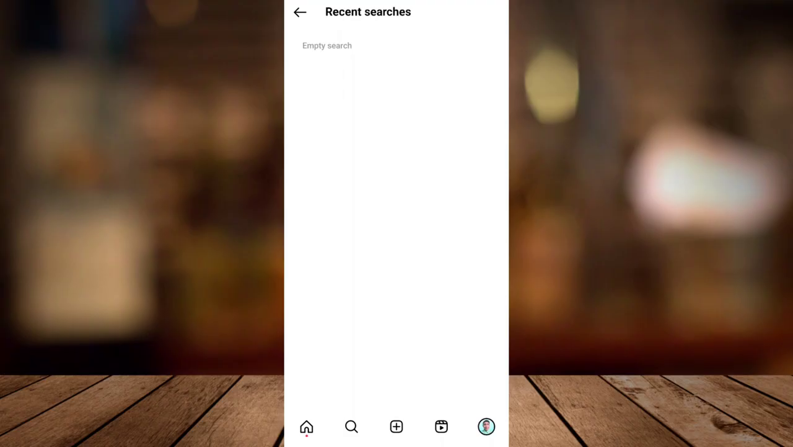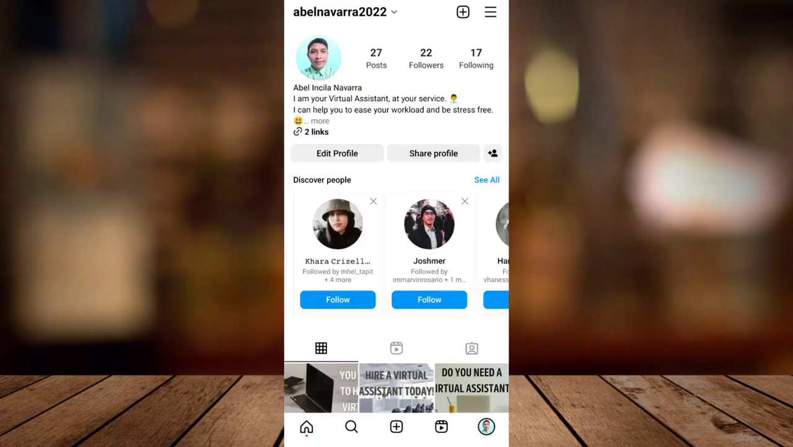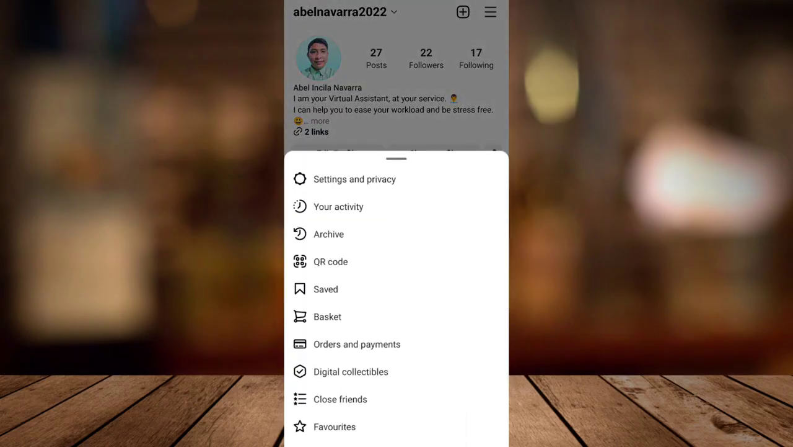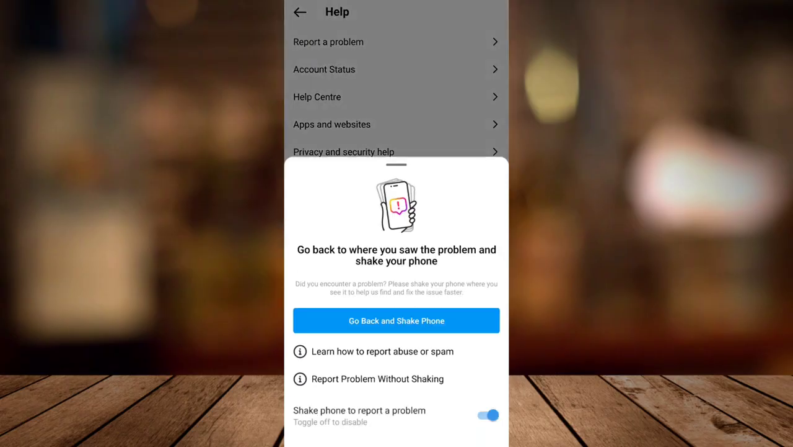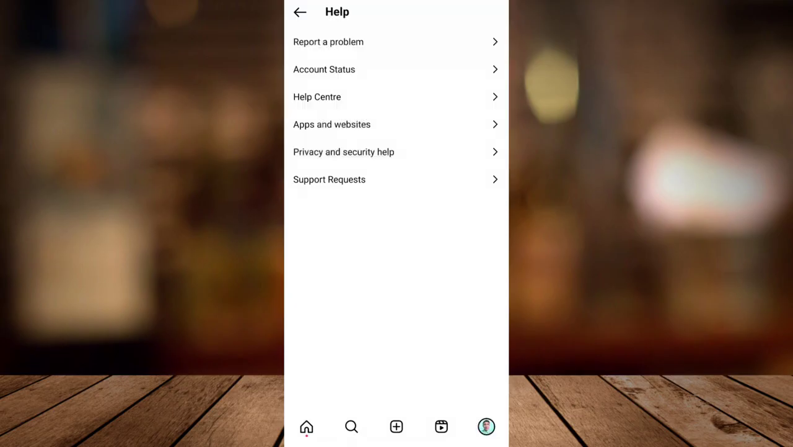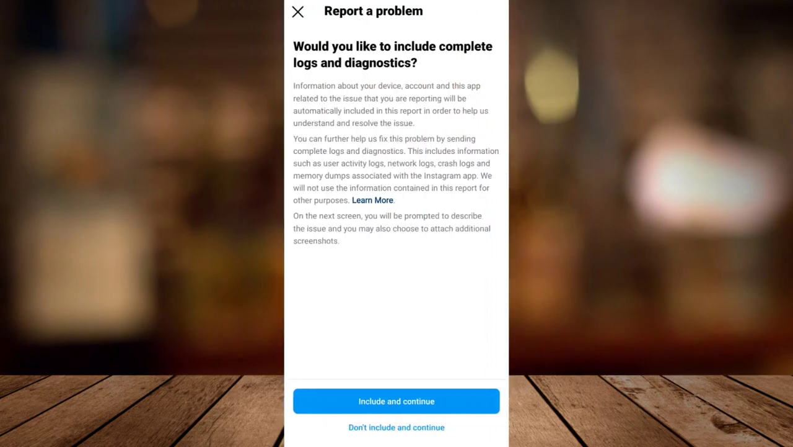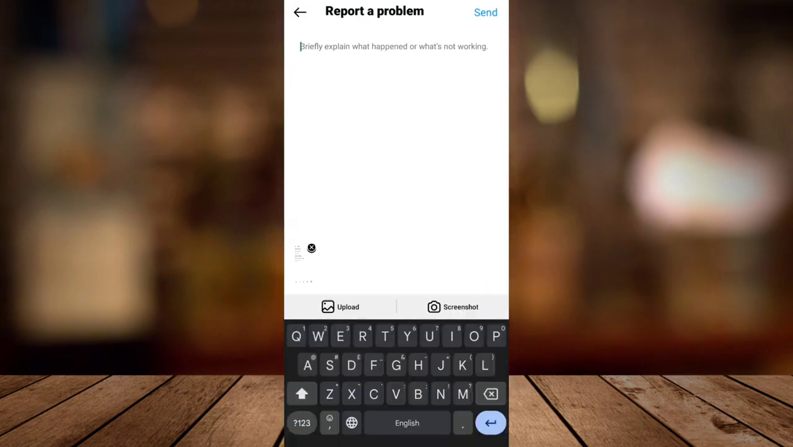Now the next thing that you can do is go back to your profile page, then go to three lines, then settings and privacy. Then scroll down, go to help, and then tap on report a problem. Then report problem without shaking. Then don't include and continue.